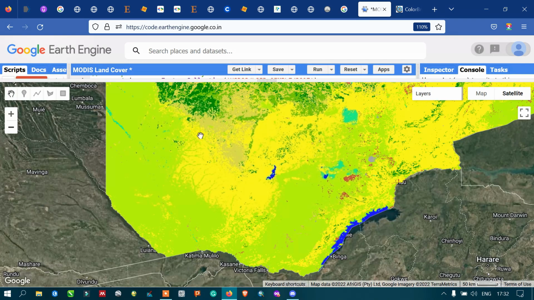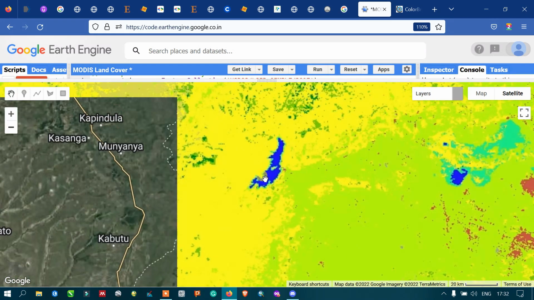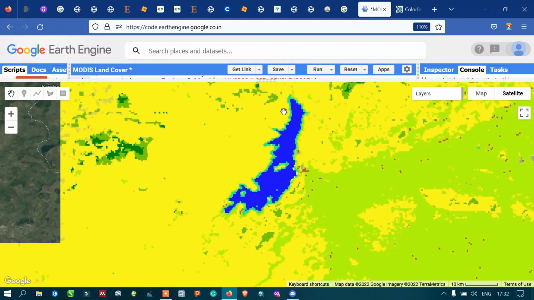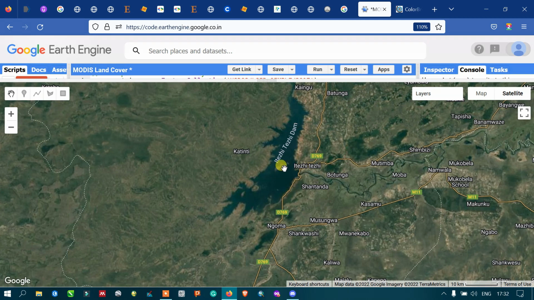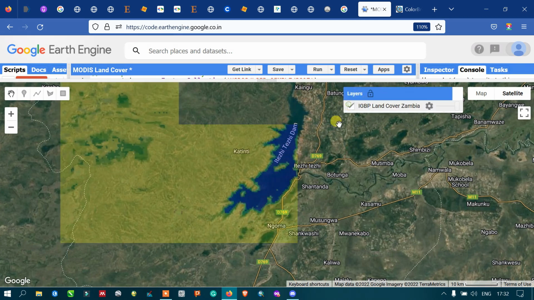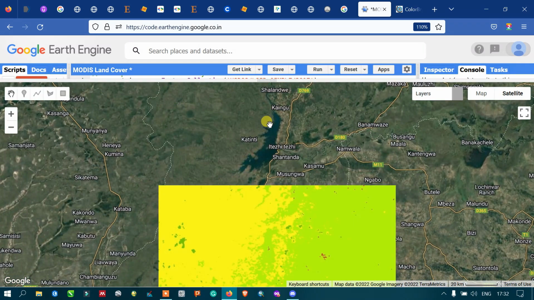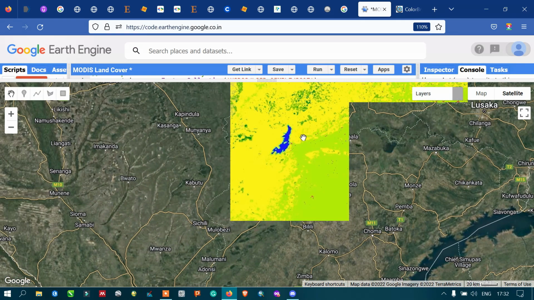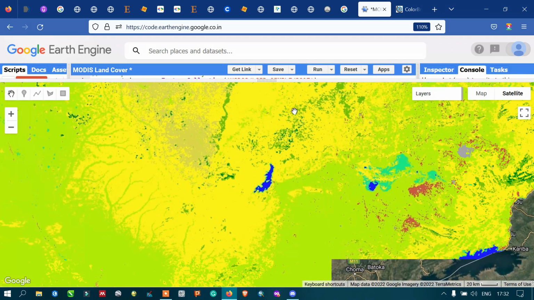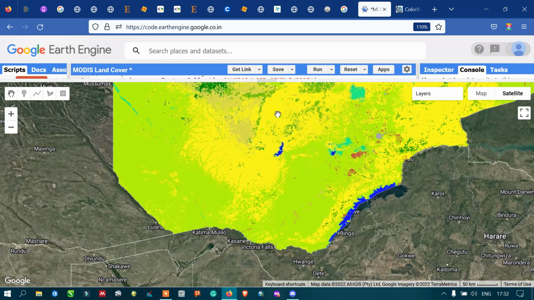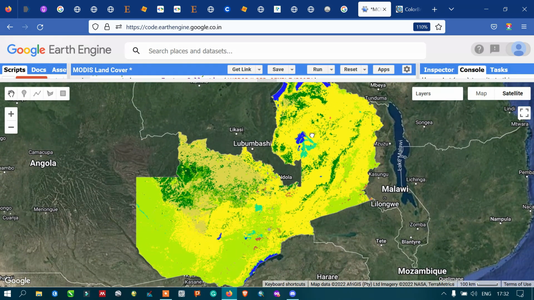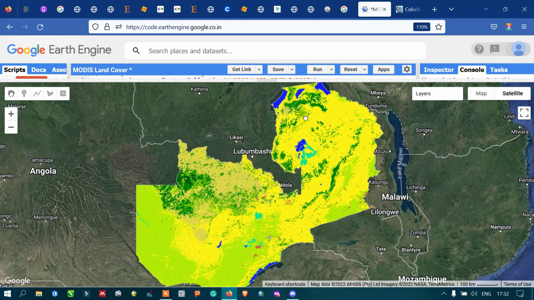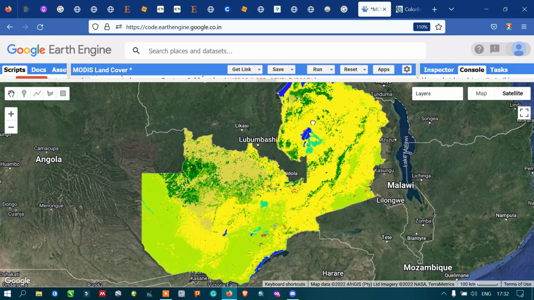So here we have another set of water bodies, and now let me show you that. Now let me see what that is. So it is a dam. It is a water body. So in this MODIS land cover data product, we have 17 classes. We define 17 different colors for the visualization parameters in this data. So now let me show you how to export this data to your Google Drive.